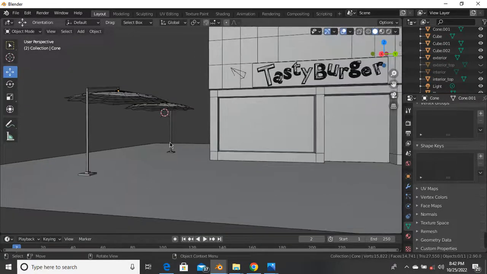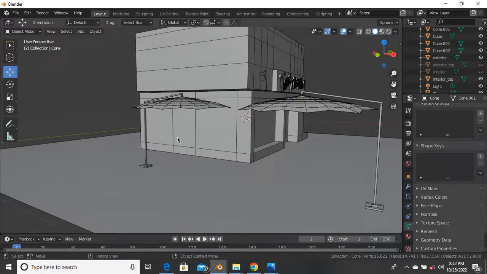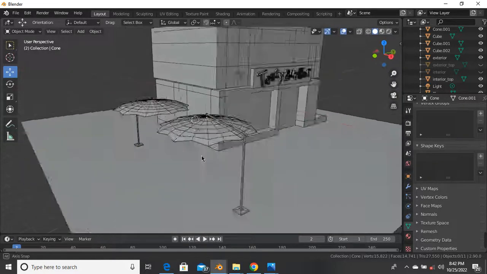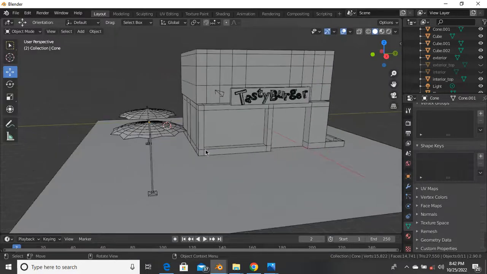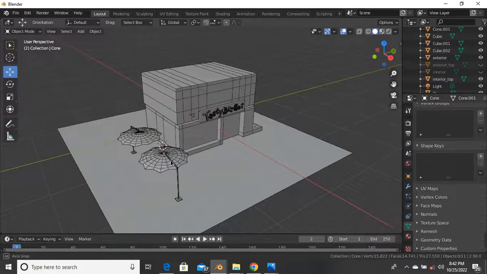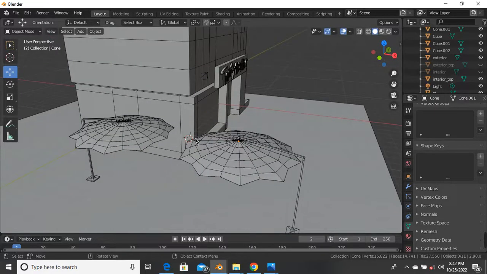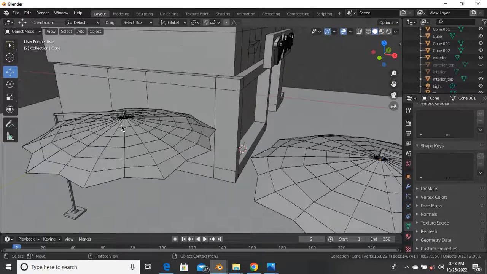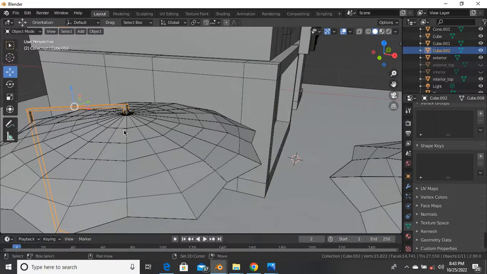So we'll end this tutorial here. We've come to the end of part one, and in part two we will model chairs and so many other assets that we'll be needing in this restaurant. We want it to be very unique, so we have to model so many things as well.